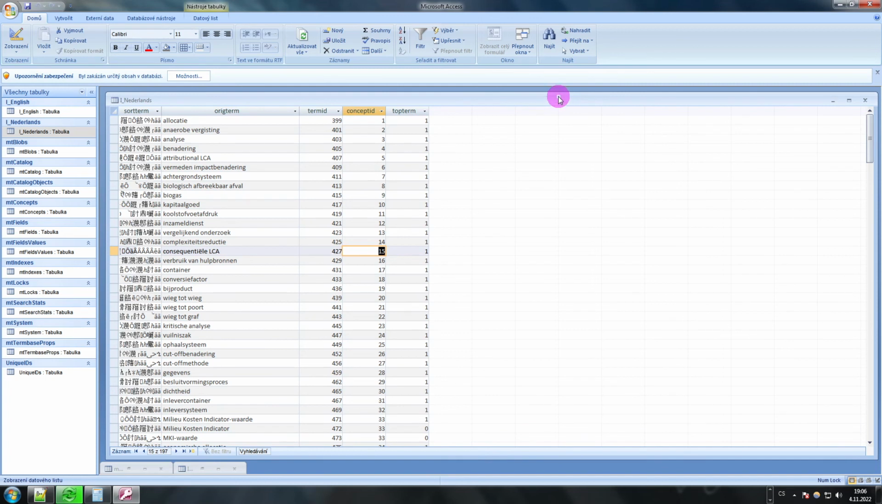So these were a few words about the Trados multiterm file. As you can see, you can export it easily using Bohemicus, or you can do it manually when you rename the file extension of your multiterm, and then you simply open it in Microsoft Access.